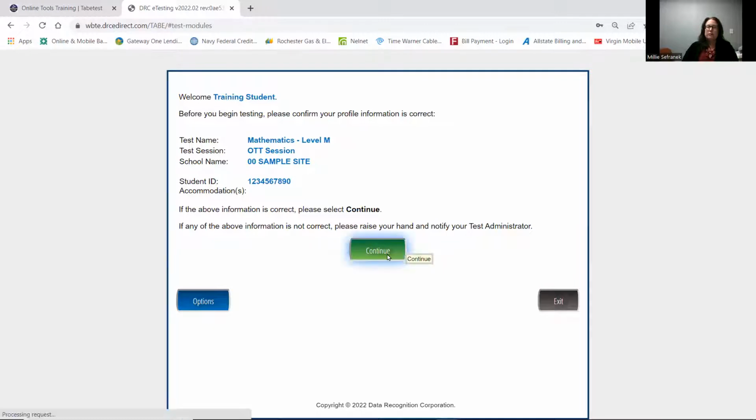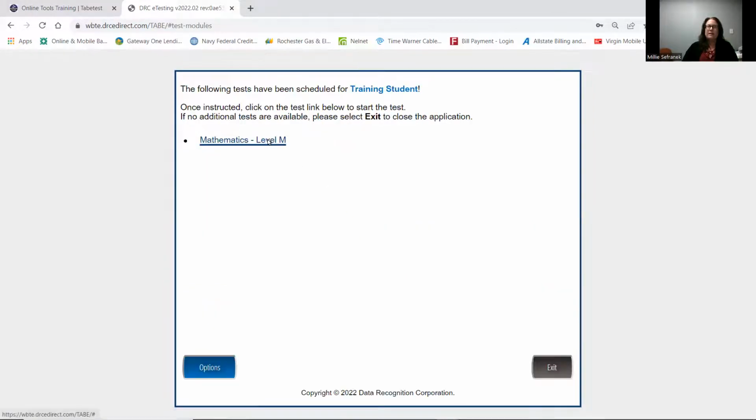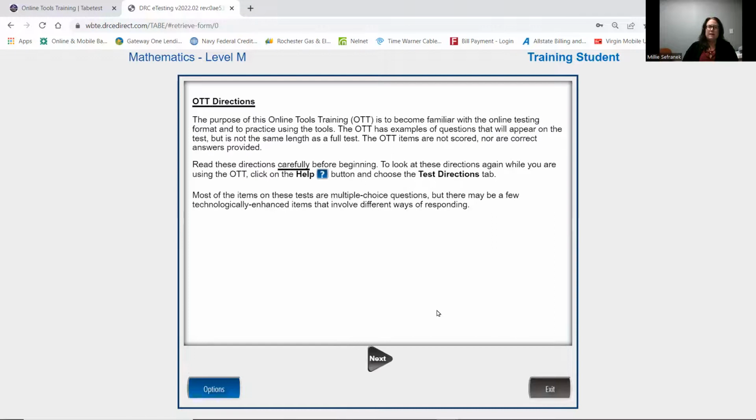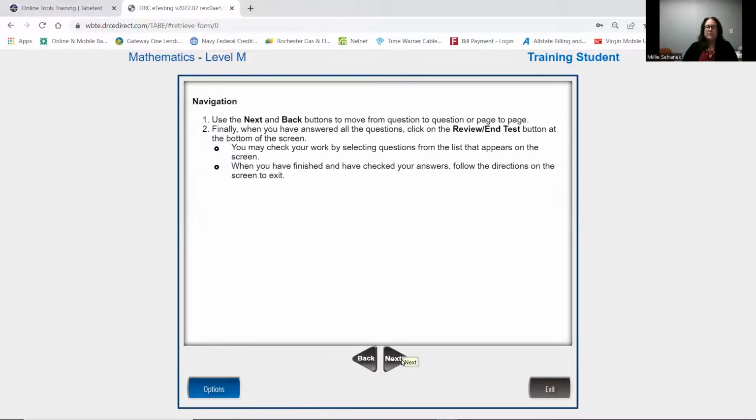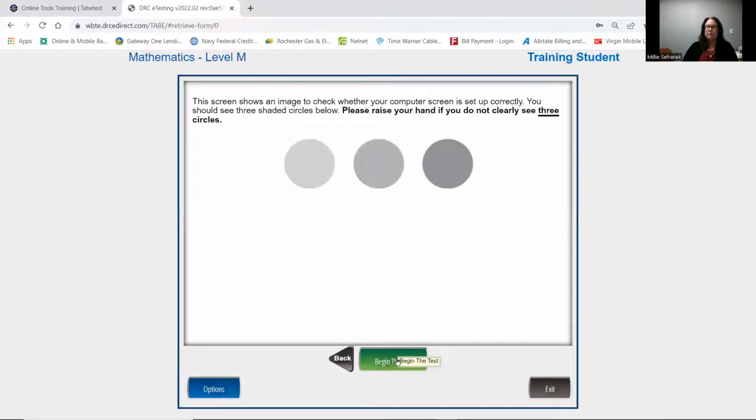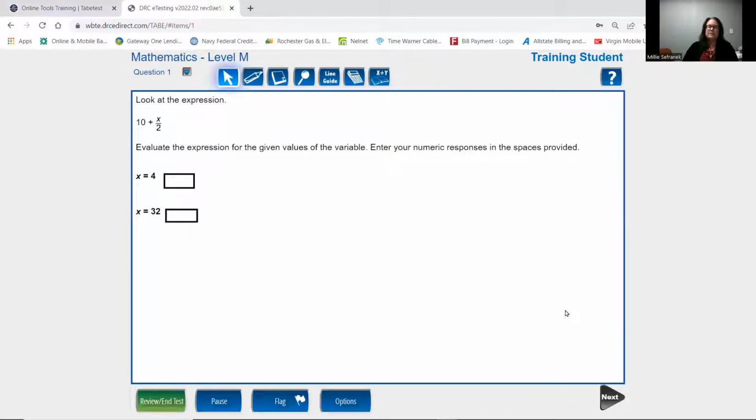Then it's going to go through a series of instructions and information, which is a good idea for you to read through before you come in to take the exam. All right, I'm going to click the green begin the test button.